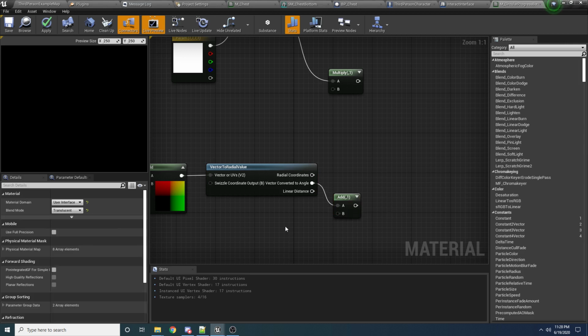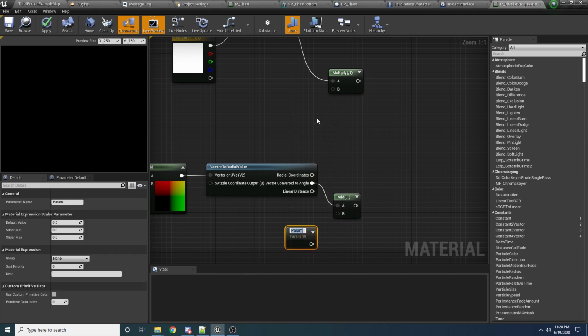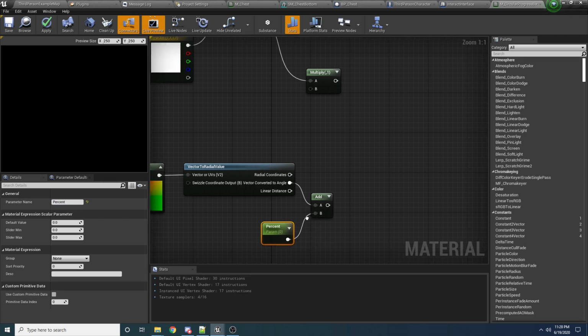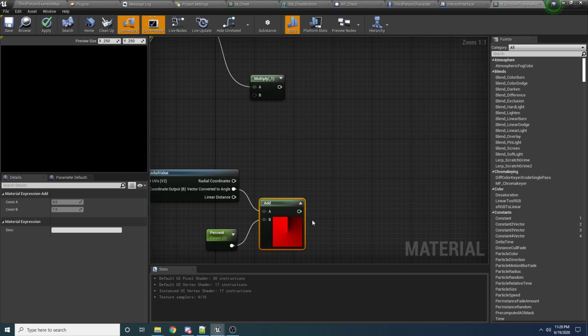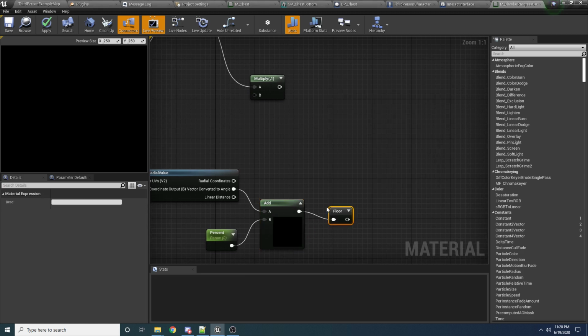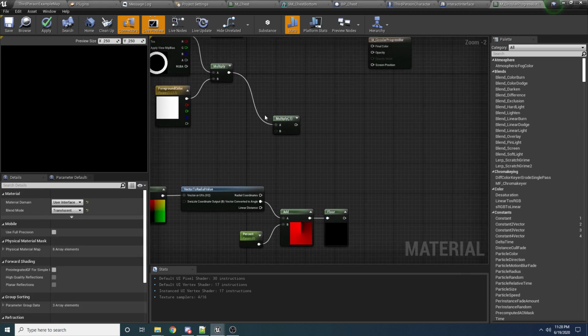So if we hold down 1 again and left click, and then this one we want to make a parameter, so right click and say convert to parameter. And I'm going to call this the percent. Hook that up to B. And it's like this. So you can see it's kind of giving us that circle effect that starts at the top and then goes around this way. And we want to floor this, like so. And then we want to take this value and multiply it into here.